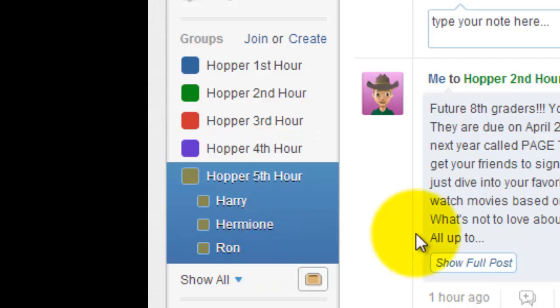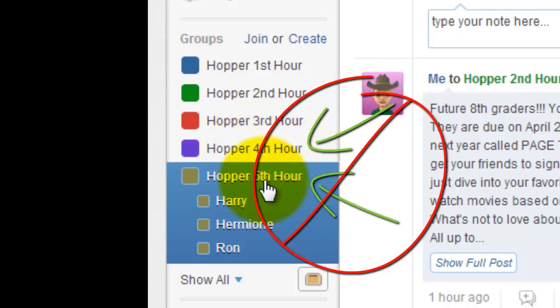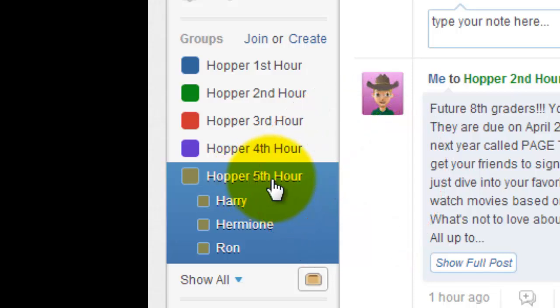But one thing about Edmodo's groups, you can't take a student who might be in, say, your 5th hour and put them into a group with a student who's in another class, like a 4th hour class. You can't do that. You can only put small groups together from within a larger group. However, there is a way you can kind of cheat around that.